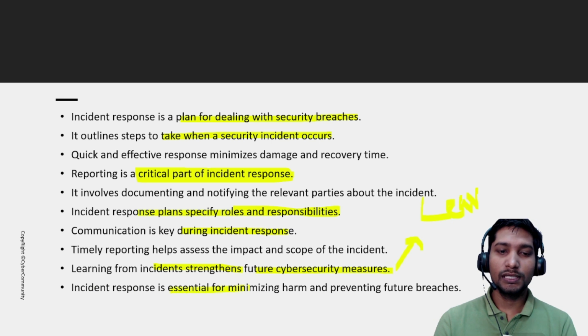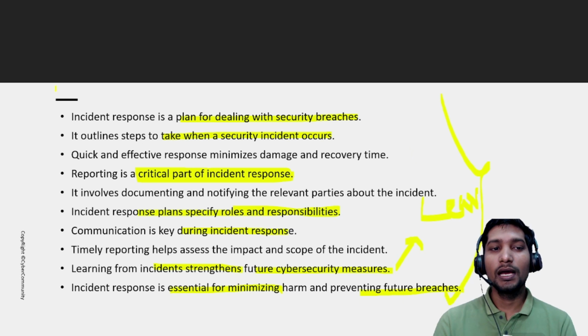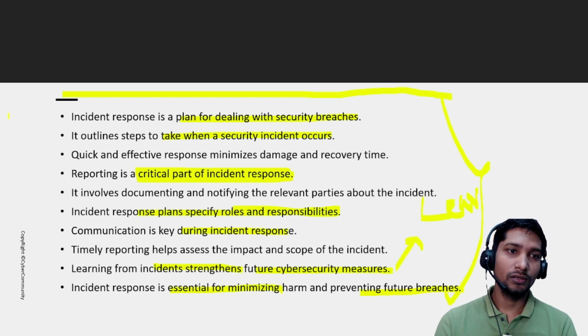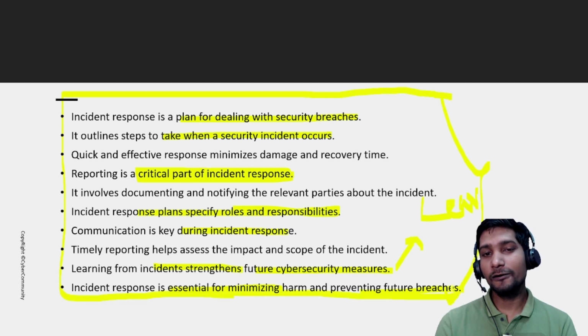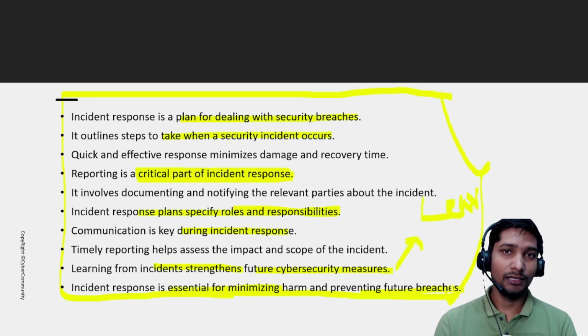Incident response is essential for minimizing harm and preventing future breaches. That's how we handle incident response, and that's how we report it. When you come into the cybersecurity field, you will get to know much more about these things. This is just a basic overview. Investigation and analysis are very important in incident response, especially in these things.